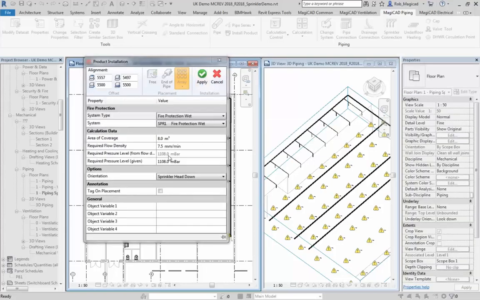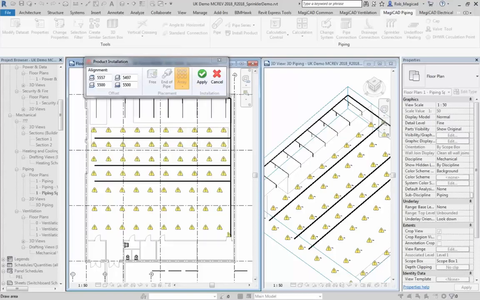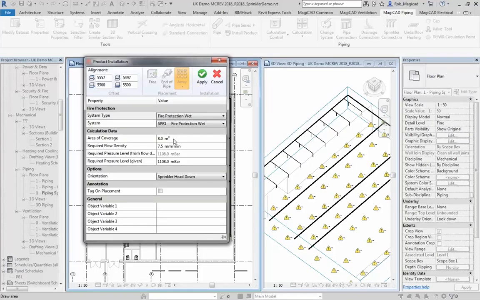And then once you're happy with it, you press apply, and then I've got a floating toolbar here which shows you some information about the sprinkler heads. So of course you can choose the system type and the actual system you want to put it on. In this case it's a fire protection wet for sprinklers, and it's my SPR1 sprinkler system. And then area of coverage, you can choose and enter a figure into there, and then required flow density. If I change that, you'll see that it automatically calculates the required pressure level from the flow density in this floating toolbar. It updates it automatically.